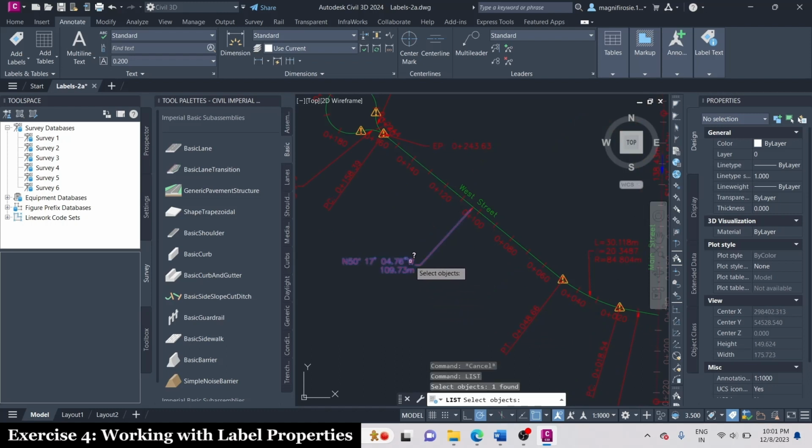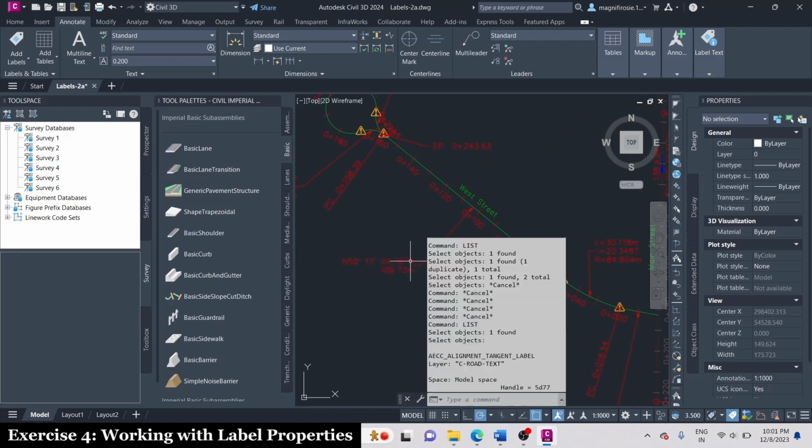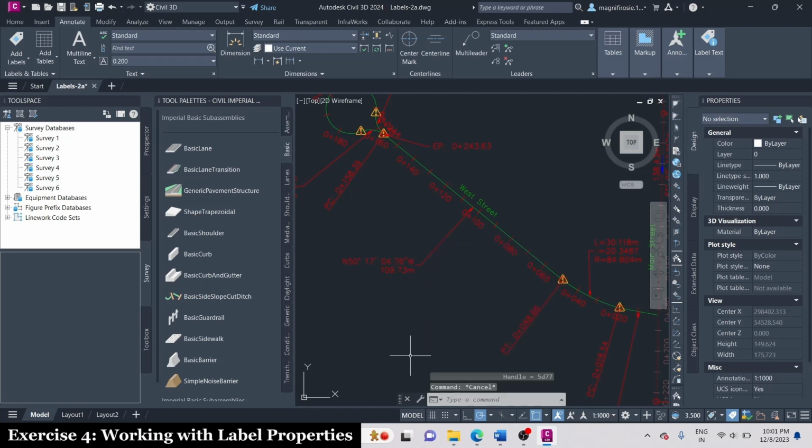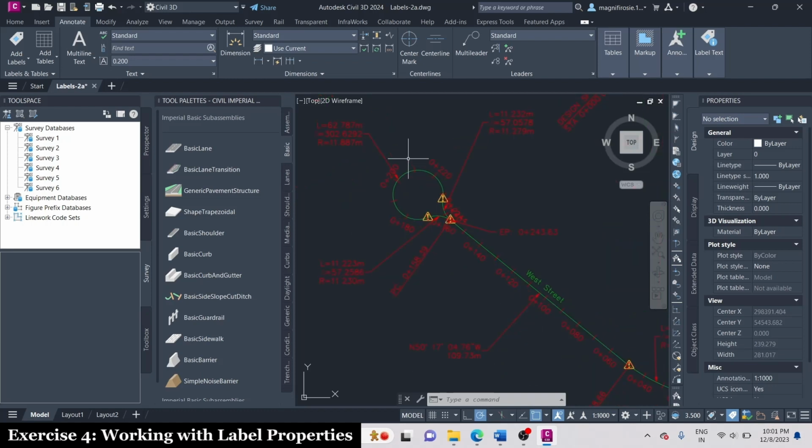On the command line, enter list. On the West Street alignment, click a station label and a bearing over distance label. Press enter. Close the AutoCAD text window. Click the curve label near station 0 plus 040.